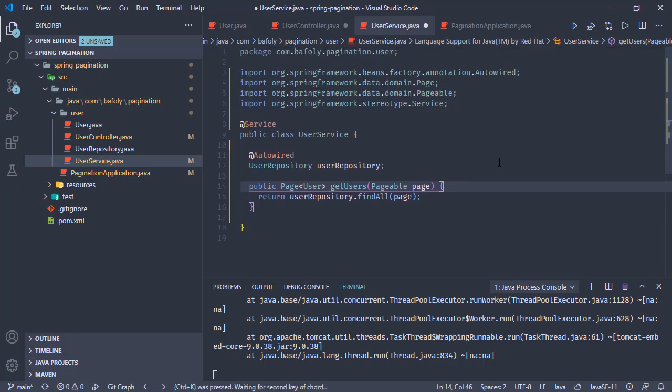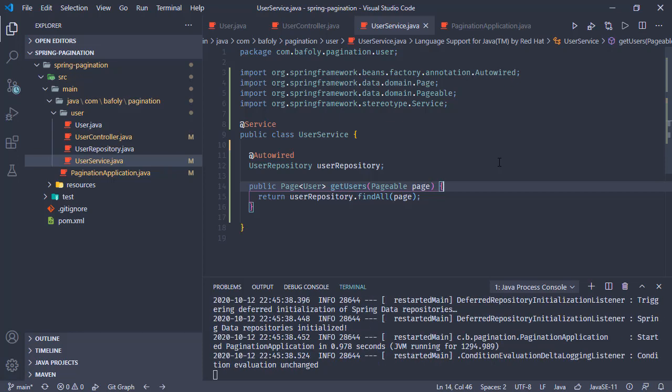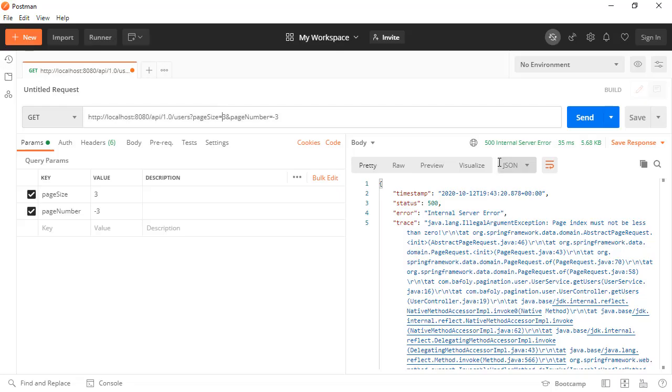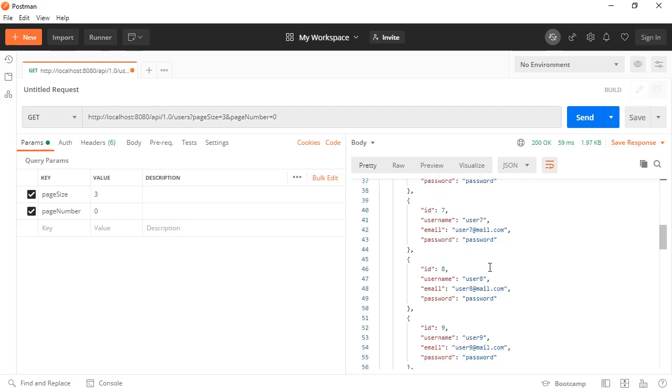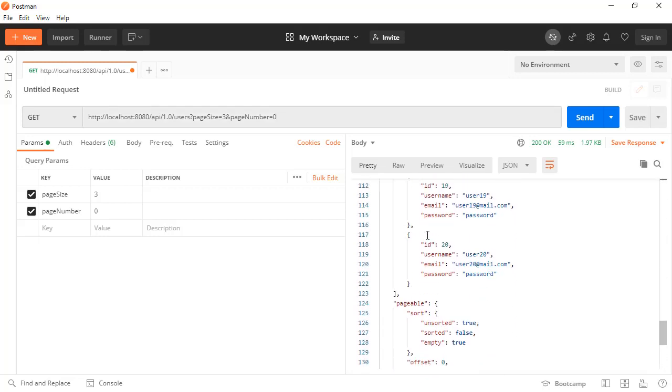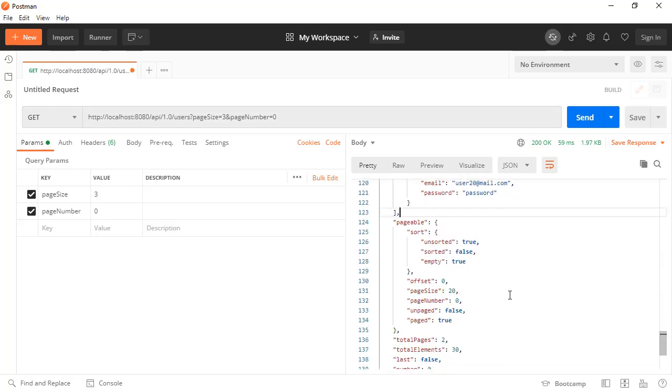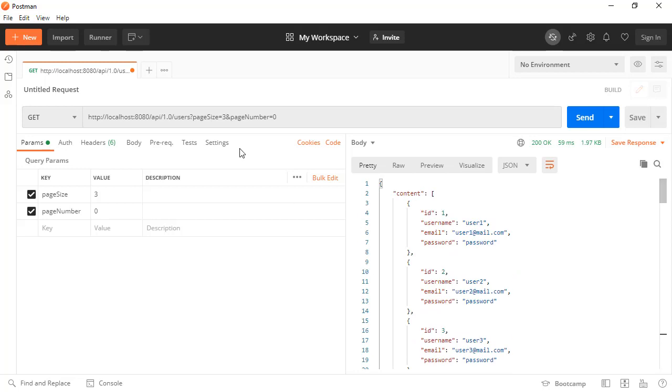So let's save all these changes. Now let's go back to Postman. Let's send a valid request first. So we are sending a request with page size 3, page number 0. But when we check the content length here, we have 20 users. So it is not caring what we are setting right here. And if we change the page number, again, it is not going to the next page.